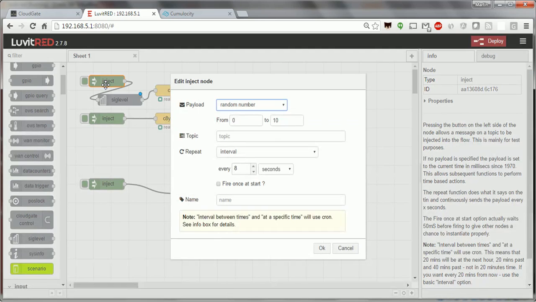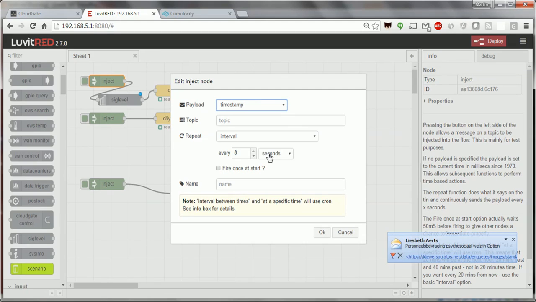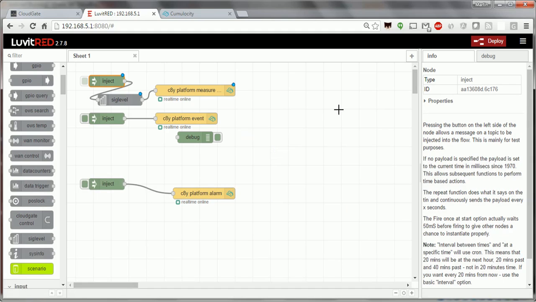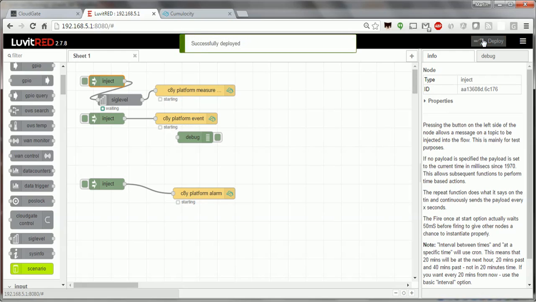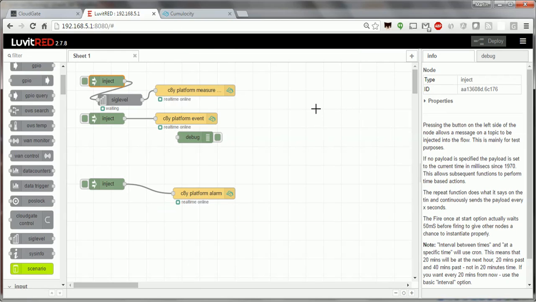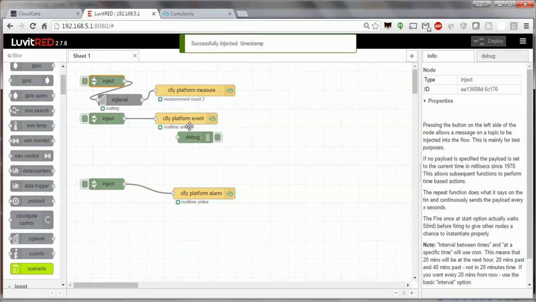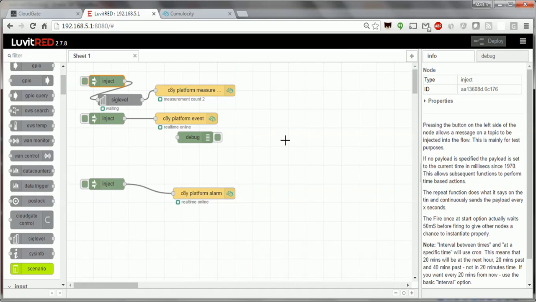And now all we need to do is inject an intermittent message of any type. It can just be a timestamp, and that should allow us to get a signal strength reading up to the server. Starting, and I can trigger one straight away so that we start to see some of these measurements coming up to the server.